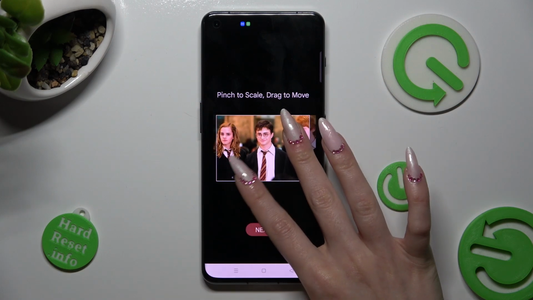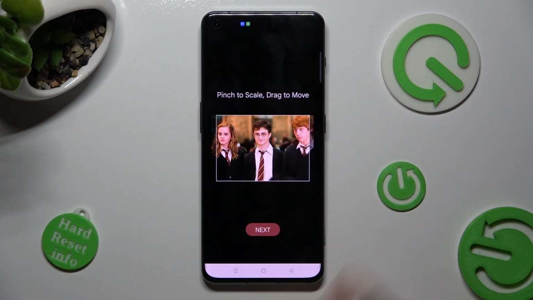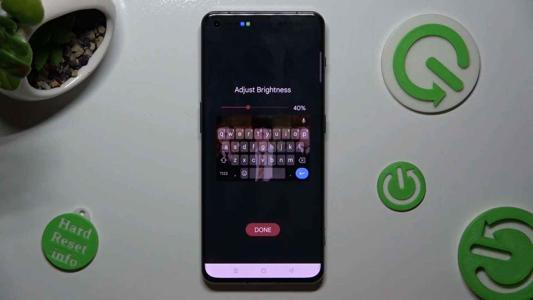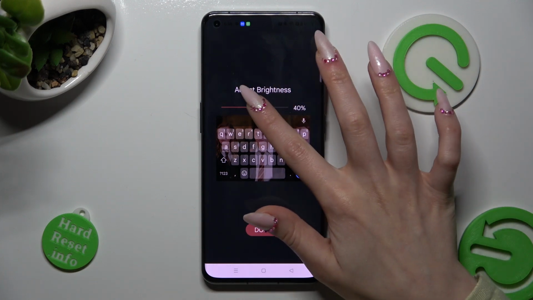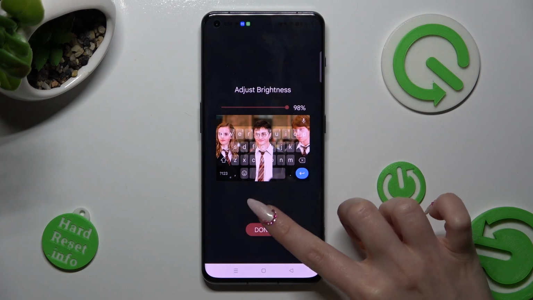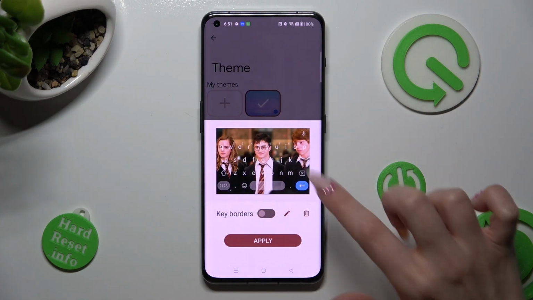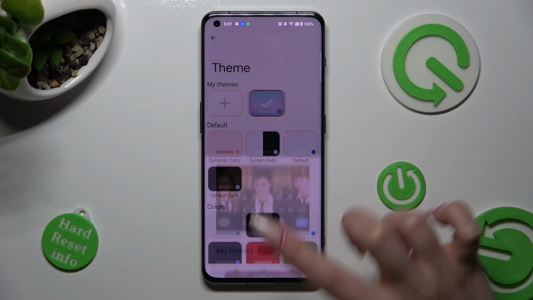Finally, pinch your photo to scale and drag it to move. Then select Next. Adjust brightness by swiping left or right. Click on Done. Manage keyboards and tap on Apply.